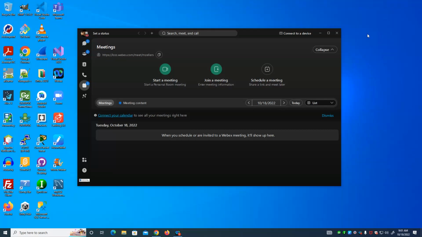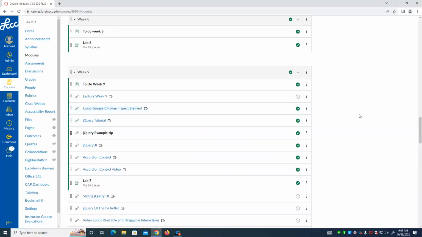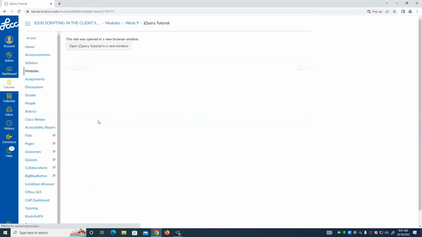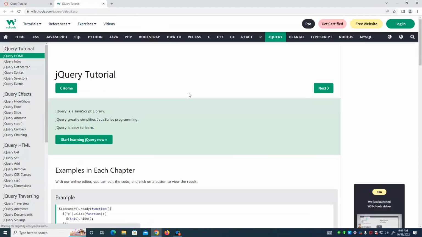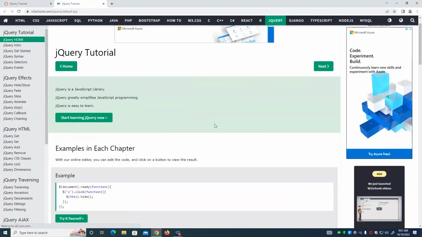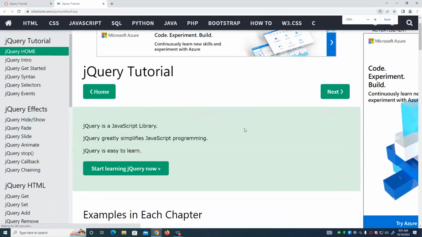All right, and jQuery in principle is very simple, and in execution it's actually fairly simple as well. So jQuery is not per se a new language. jQuery is simply a library of functions that make your life easier to do JavaScript. So let's see what W3Schools says about jQuery. Nice succinct definition. jQuery is a JavaScript library.